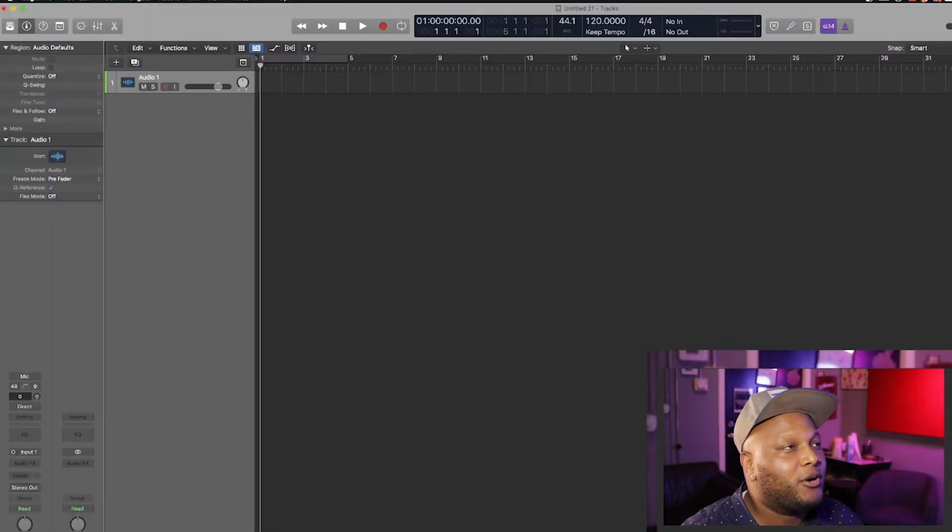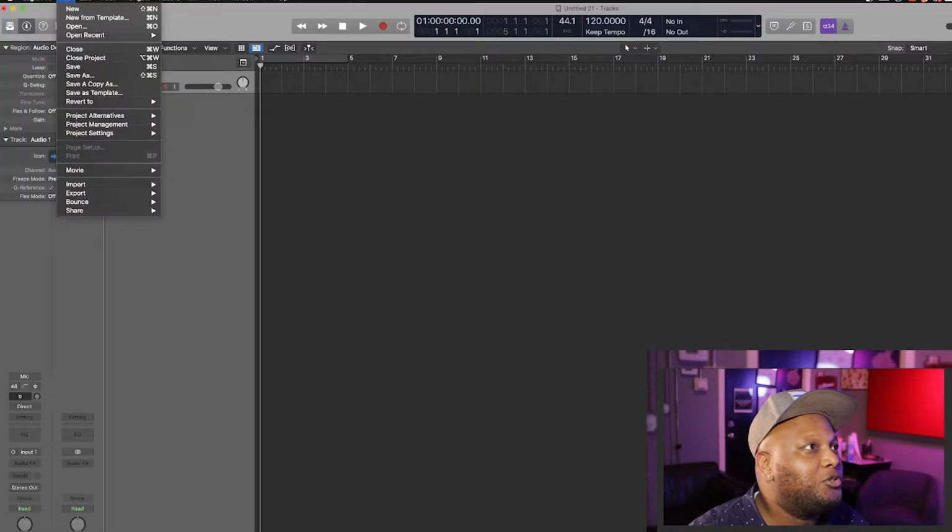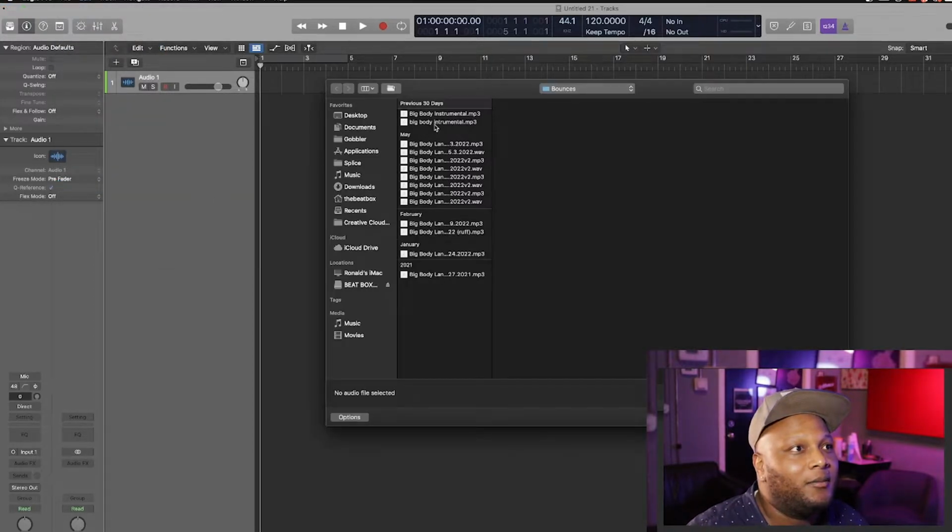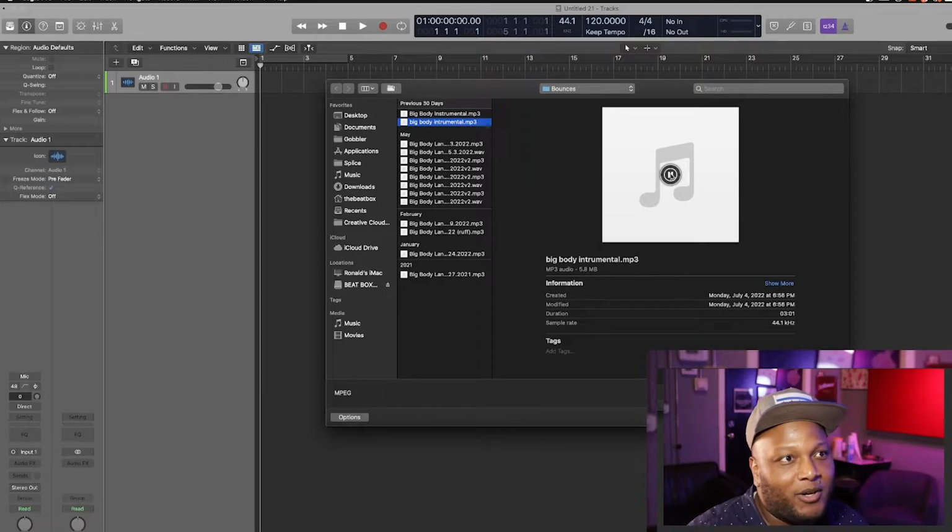Next, we need to import our beat. Easiest way to do that is go to File, Import, Audio File. Find the beat, make sure it's the right one, press play. That sounds like it. That's the Big Body instrumental.